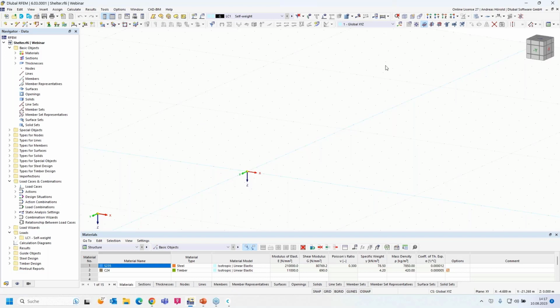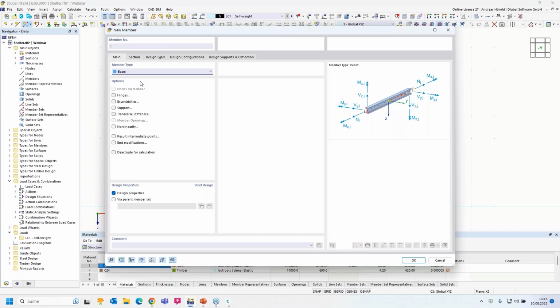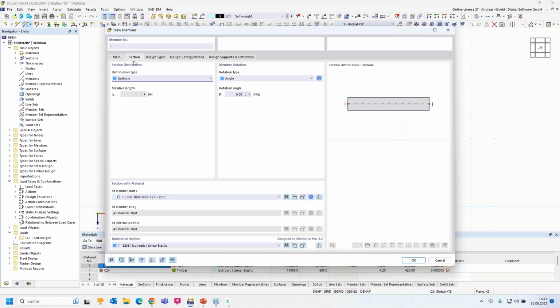Okay, then we start. On the right side above, I select another work plane, XZ, and I change the view in -y direction. And I start with the first column. Left above, here, new single member. I only have to change a new section.